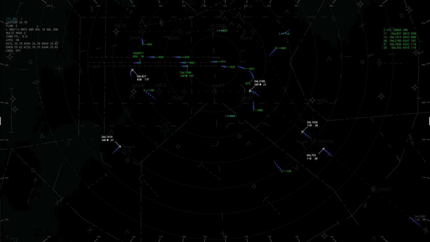Delta 1914, turn left heading 360, descend 5000. 360, down to 5000, Delta 1914.